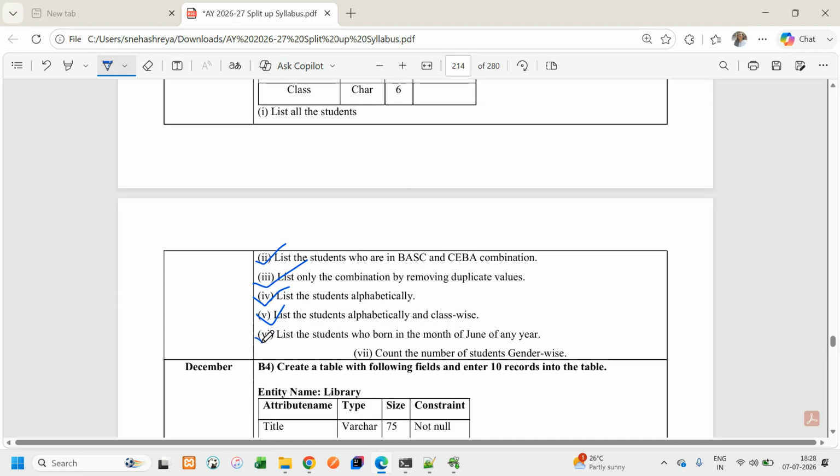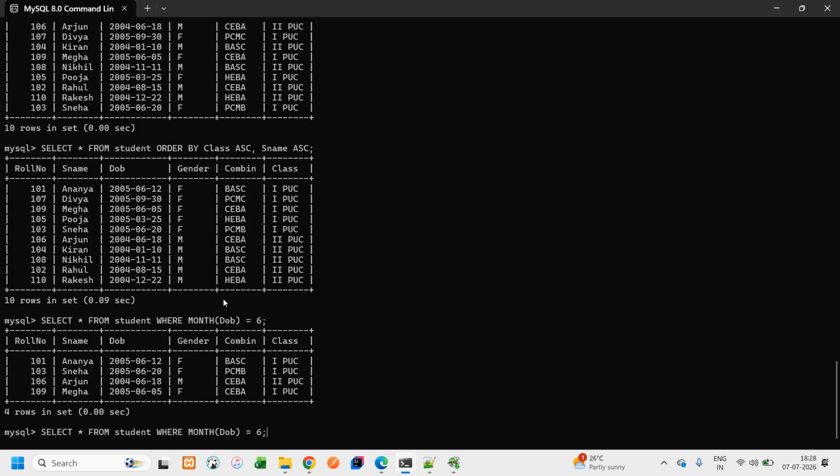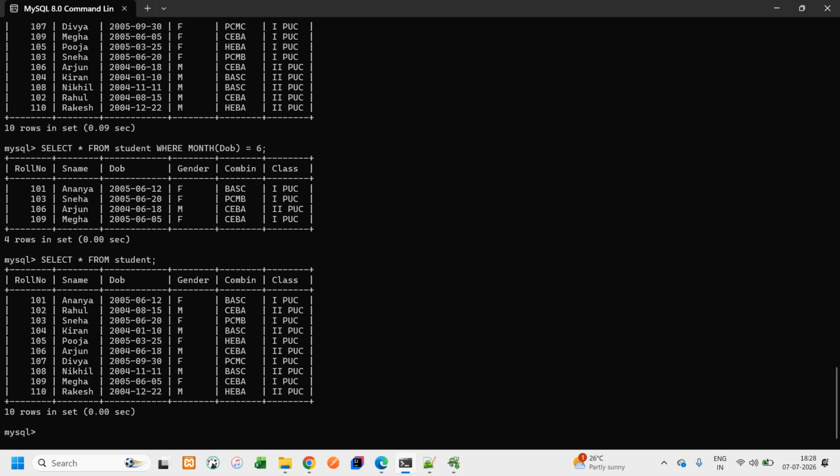Next is this: count the number of students gender wise. Let's count it. Let's do select star from student first. Totally there are 10 students, and out of 10, 5 are females and 5 are males. Select star from student table group by gender.